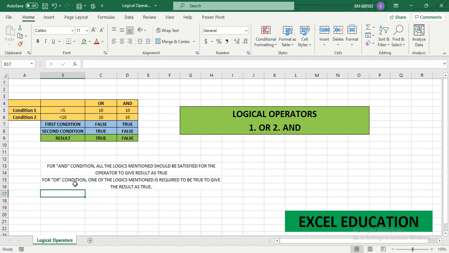I hope that you have understood the concept of AND operator and OR operator.